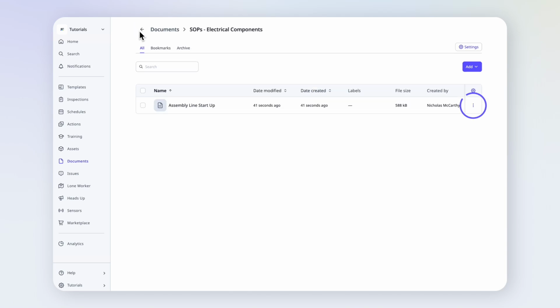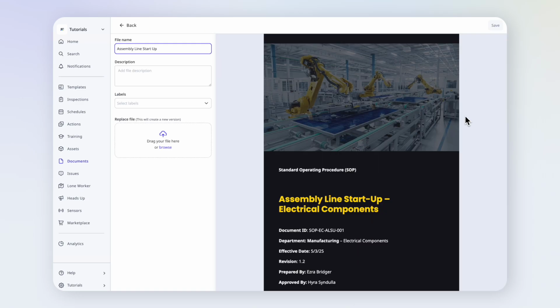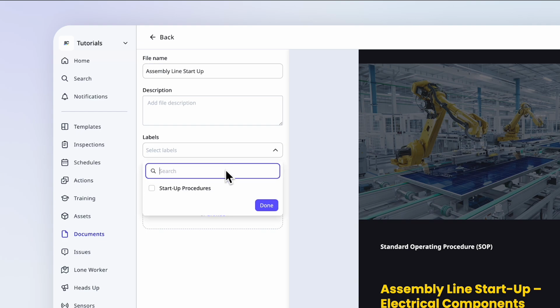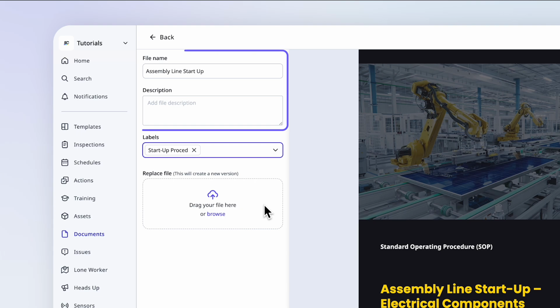Click here to edit the file. Now we can add the Startup Procedures label. You can apply multiple labels to one file if it fits more than one category. If needed, you can change the file name and add a description here.